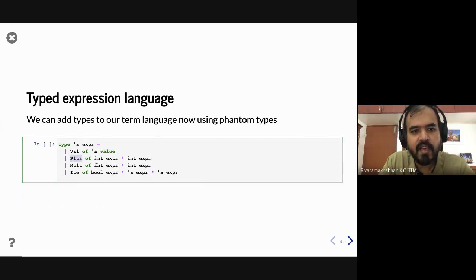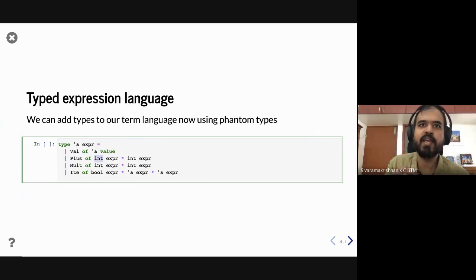For plus, we explicitly constrain the alpha to integer, right? This is what we want. We want to say plus can only be applied on expressions that will yield integers. By explicitly instantiating this alpha position to integer, we are saying, give me an integer expression, give me another integer expression, then you can construct plus. So in order to construct a value of this plus, you need two integer expressions.